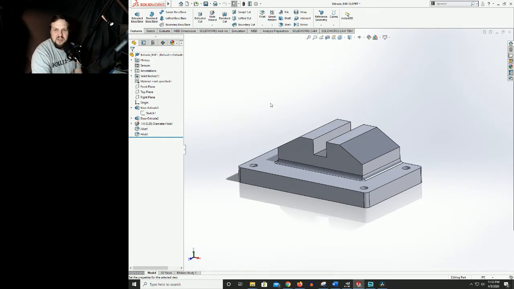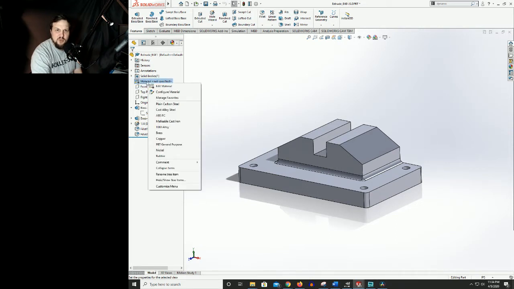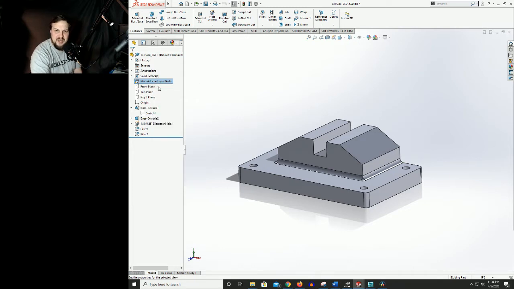The first thing that we want to do is add a material in here. To add materials, it's over here on the left-hand side in your model tree. It's about a third of the way down. It says material not specified. If we right-click that, we get the option to edit material. Let's go ahead and click on that.